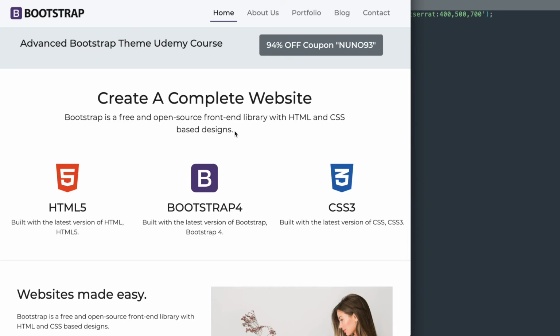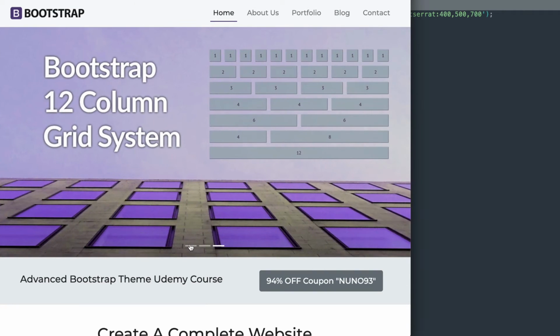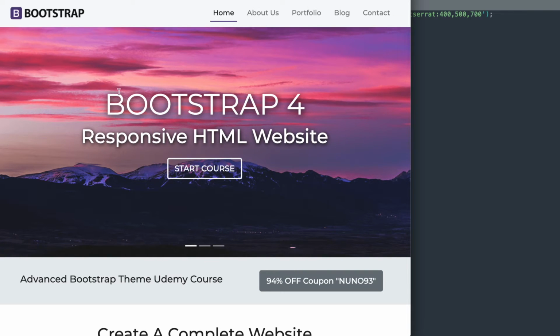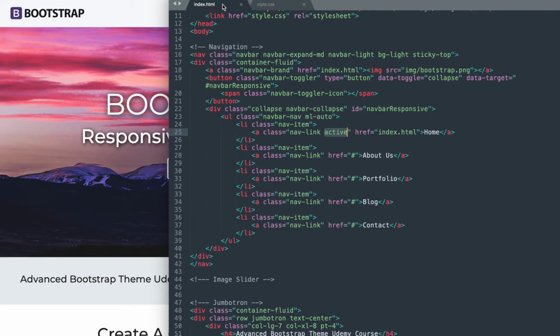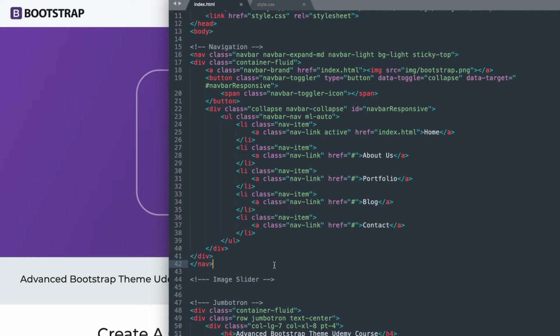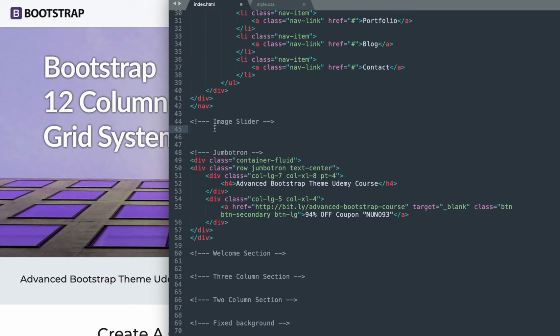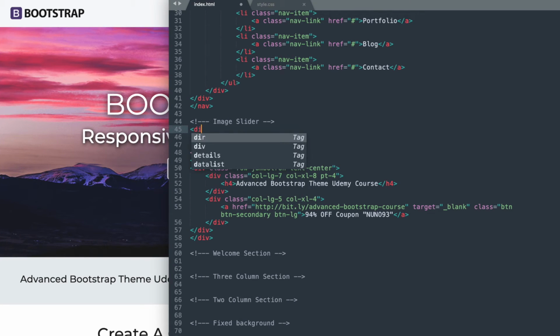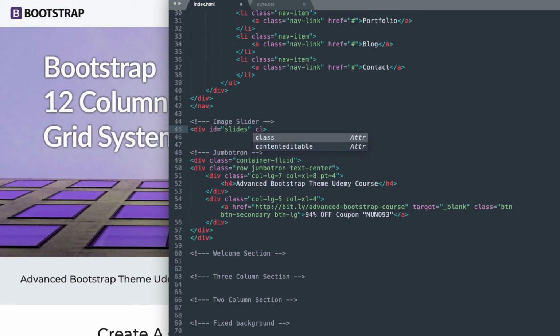So as we saw earlier in the video, for the Bootstrap carousel or image slider, we're going to use these carousel indicators to transition through the different image slides rather than using previous and next buttons, which I kind of like. I think it looks a little bit cleaner. So let's drop down underneath the image slider comment here. And let's get started with our div ID. So we're going to say div id slides, and we'll reference that in just a moment.